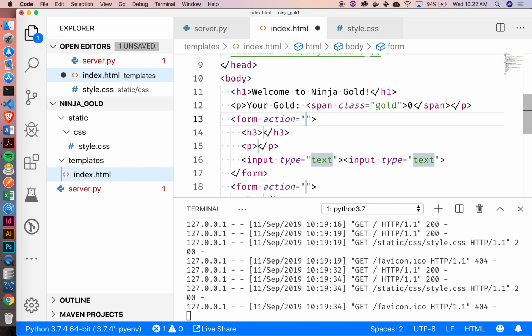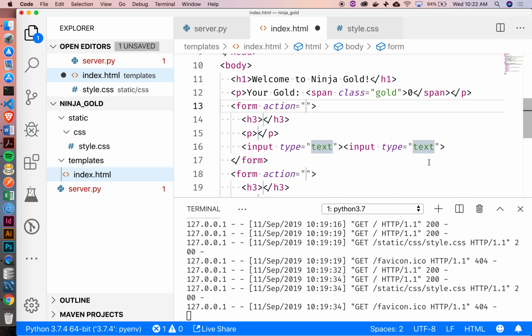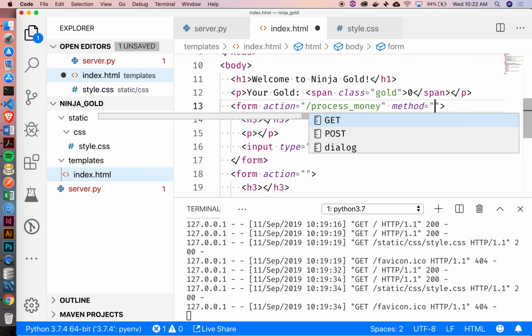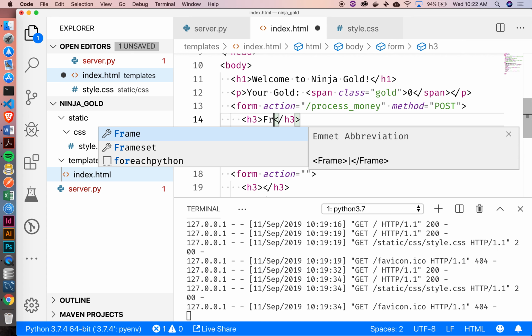So when we hit tab, isn't that nice? So we've got these 2 forms. Alright. Cool. So our action, the assignment actually tells us where it wants these things to go, right? So we want it to go process underscore money. And then the method is going to be post in this case. Alright, so the first one was farm, I believe.